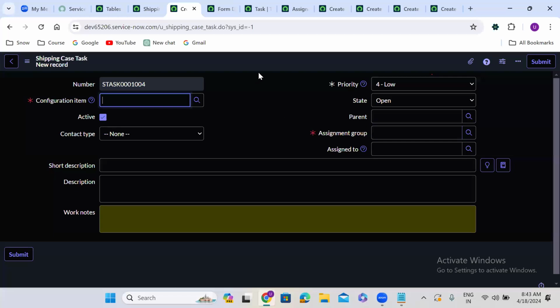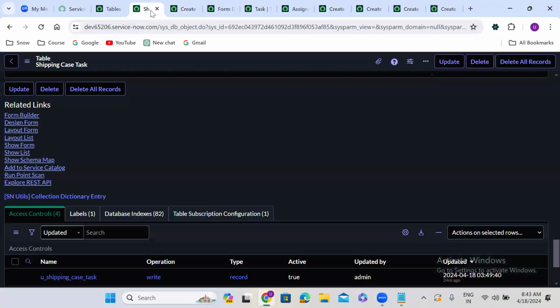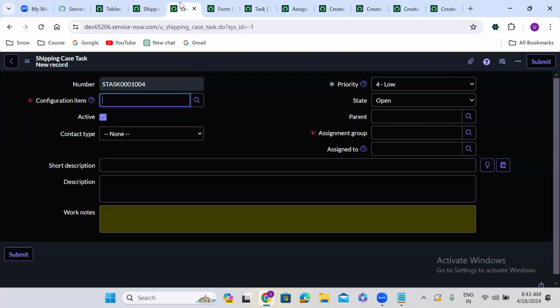So, very first thing, we are extending the task table in the shipping case task table. That is clear, right? All the fields are actually coming from the task table to the shipping case task table. We didn't create any field on the shipping case task table. All these fields are actually coming from the task table.